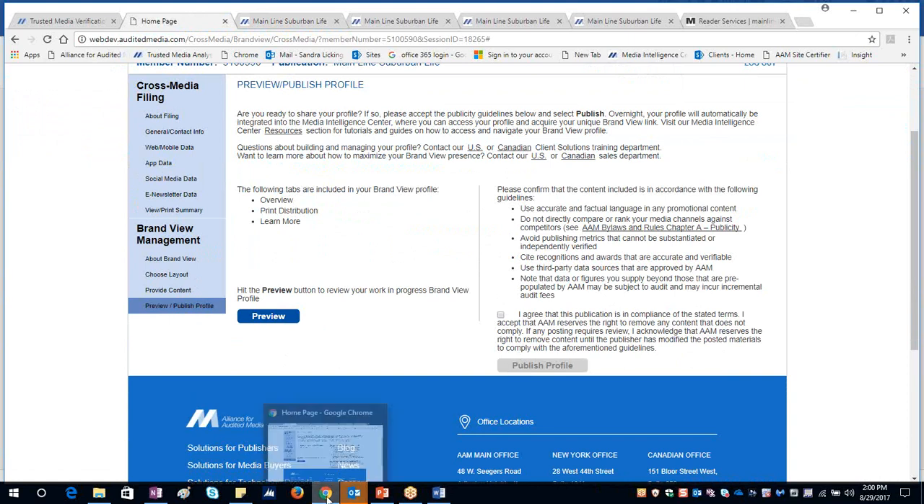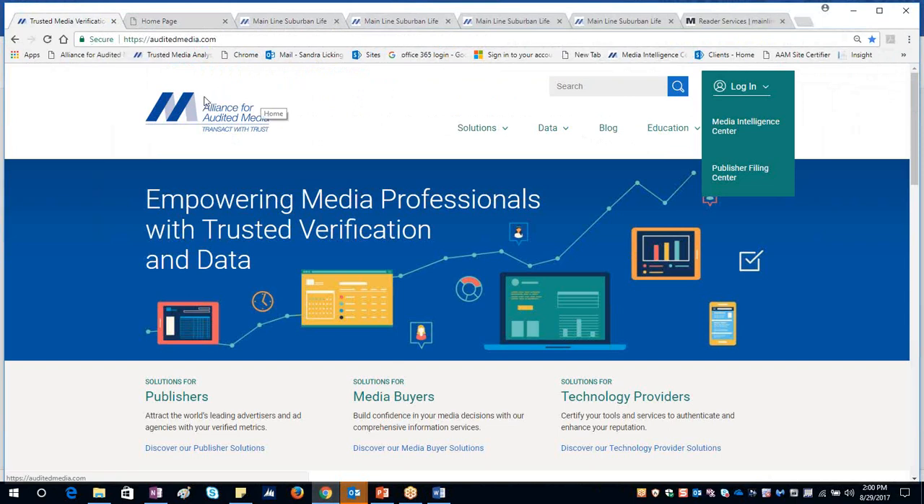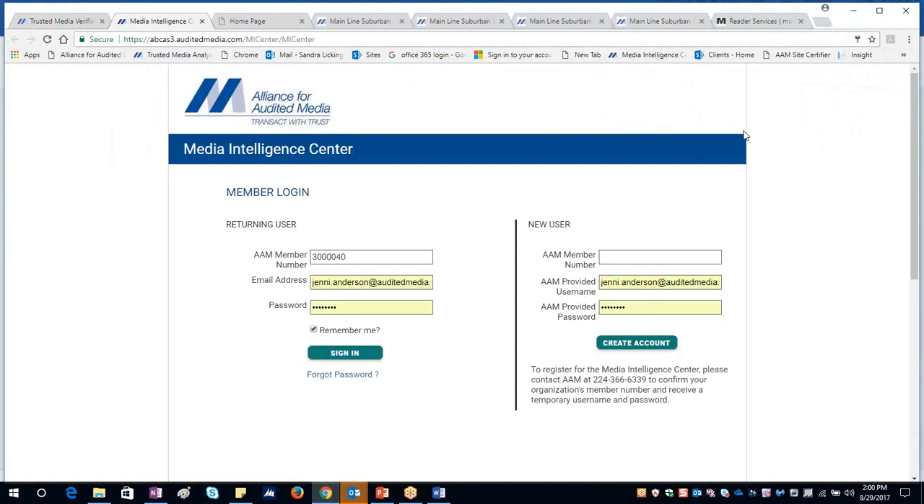So what I want to do now is show you what your BrandView profile actually looks like in AAM's database. So I'm going back into AAM's website. It's the same website for CAC. Go ahead and log in. Instead of going to the Publishing Filing Center, you want the Media Intelligence Center. Click on the Media Intelligence Center. Now it's going to ask you for credentials. Your credentials are different for the Media Intelligence Center than the ones you used for your BrandView profile. If you're unsure what those are, please contact AAM CAC, and we'll be glad to provide that for you. So click Sign In.